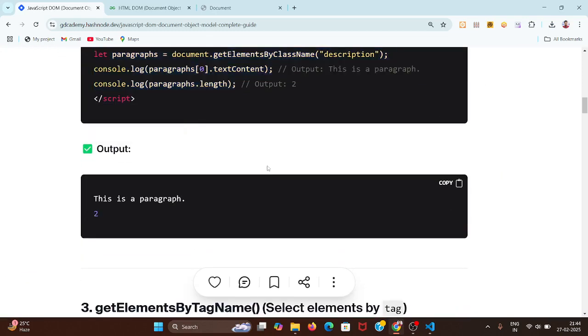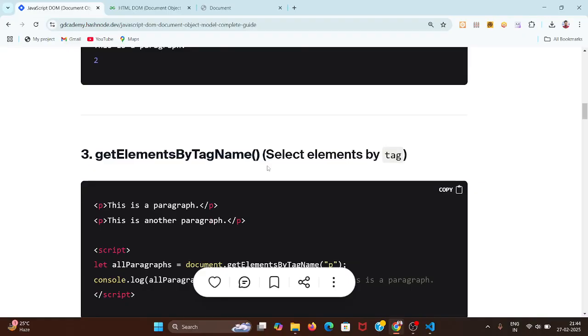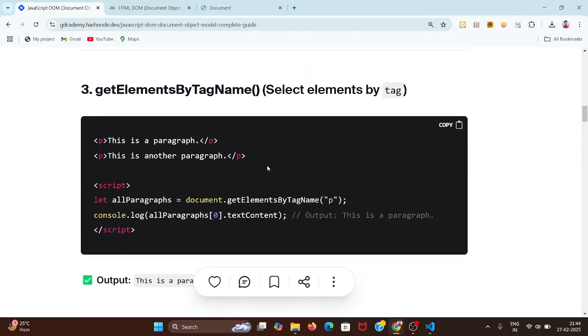So yeah, that's all about getElementsByClassName, all basics about getElementsByClassName. We will be doing more experiments with it in our future videos. You can also explore it from Google. And after that there is getElementsByTagName. We'll be learning about it in the next video.